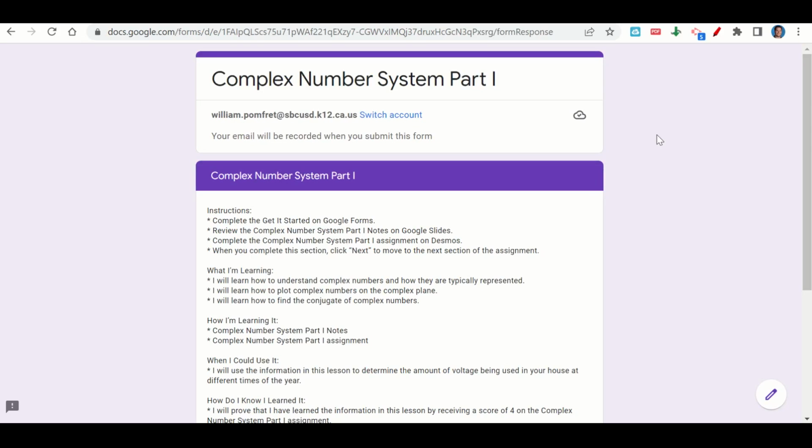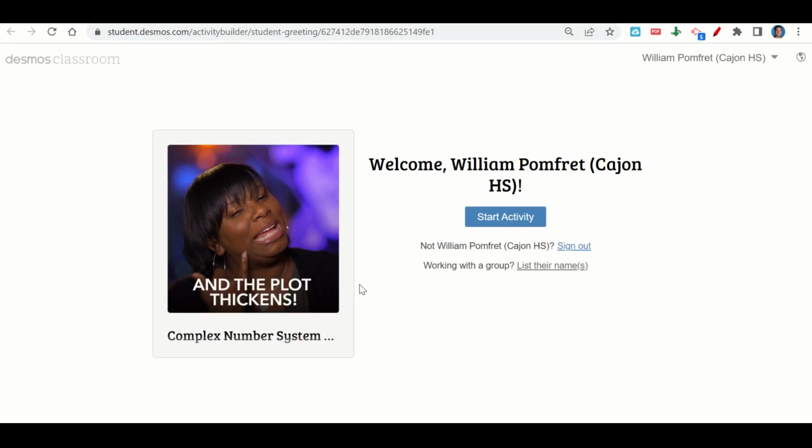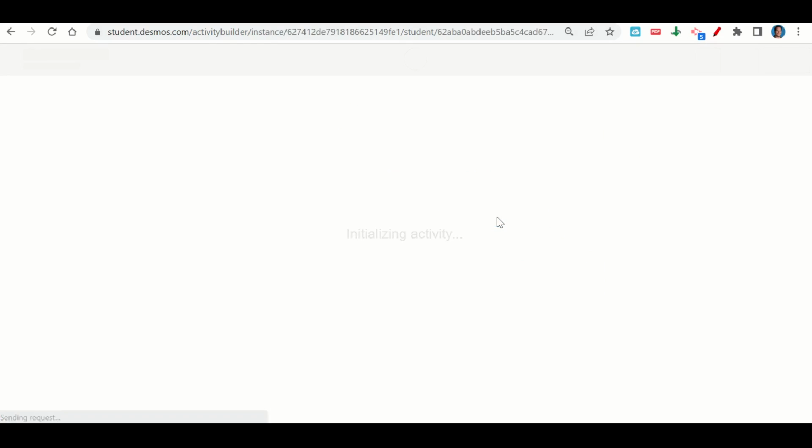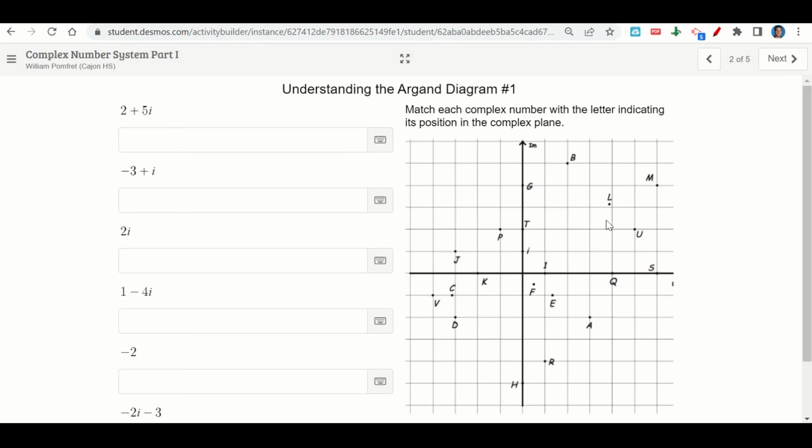Let's take a look now at the Complex Number System Part 1 assignment. The assignment begins with our learning goals and success criteria. If we scroll down, there's a link here that takes us to the Desmos activity. Go ahead and click on that link, and it should take us to a page that looks like this. We're going to click Start the Activity. The activity begins with the learning goals and success criteria. We'll go ahead and click Next.